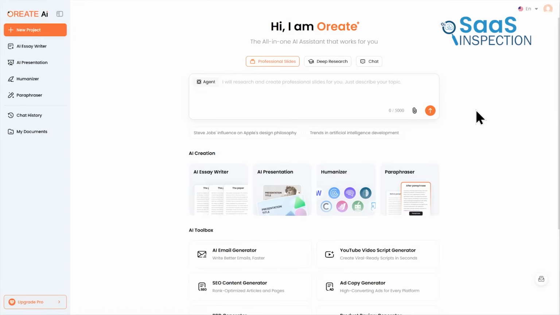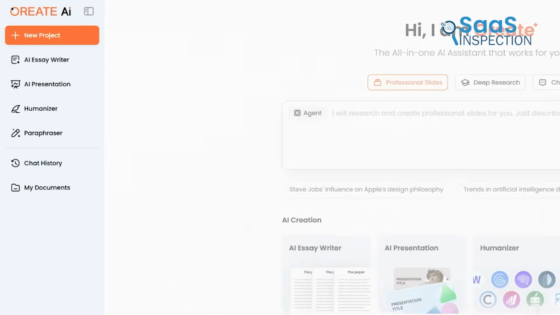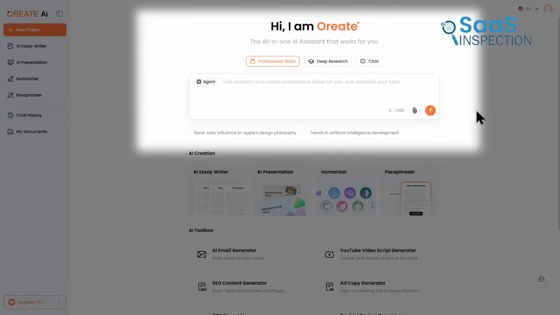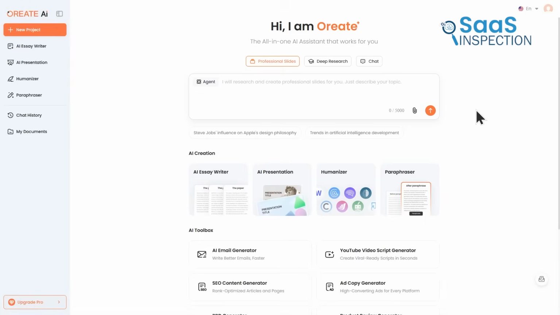When you log in, you're greeted with an uncluttered dashboard that feels inviting. The main tools, like AI Presentation and AI Essay Writer, are neatly listed on a panel to the left, so you can find what you need quickly. The center of the screen is your main workspace. The soft color scheme is easy on the eyes, which really helps if you're working for hours at a time.